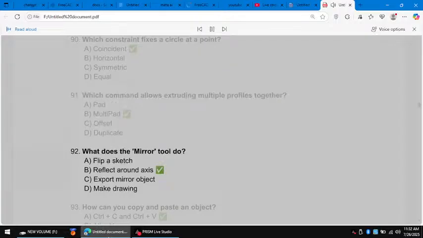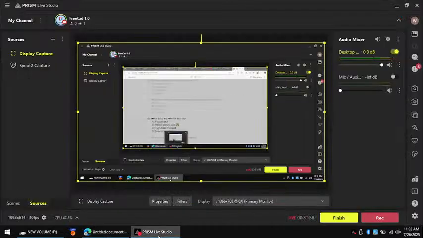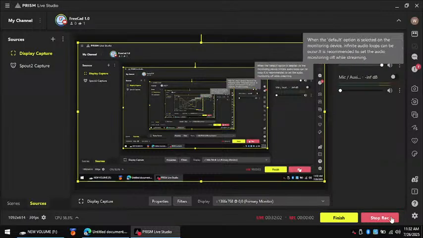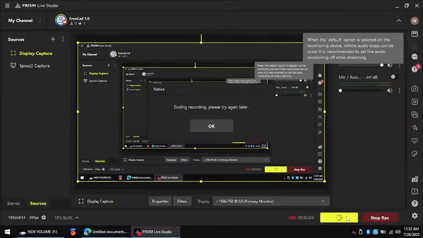91. What does the mirror tool do? A. Flip a sketch. B. Reflect around axis ✅. C. Export mirror object. D. Make drawing. 92. How can you copy and paste an object?